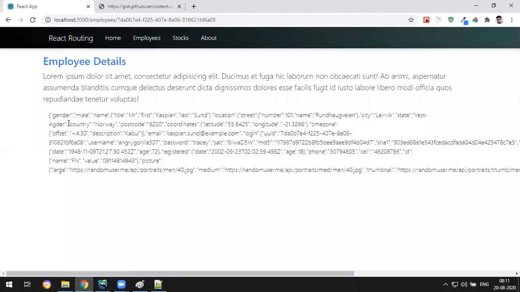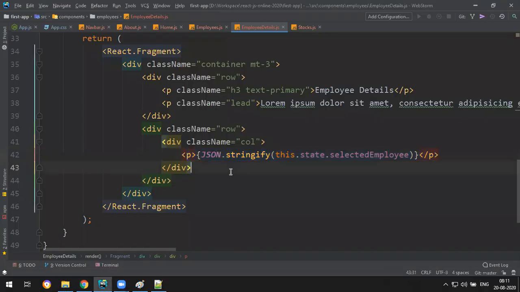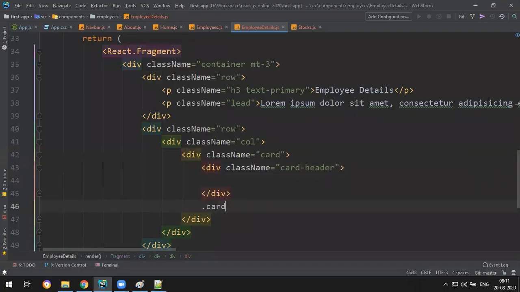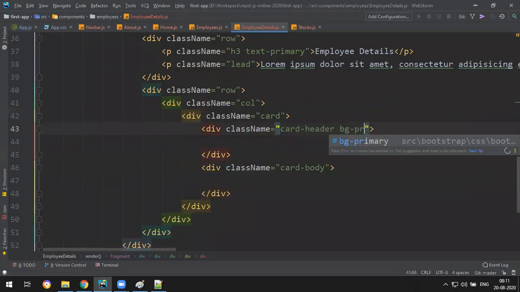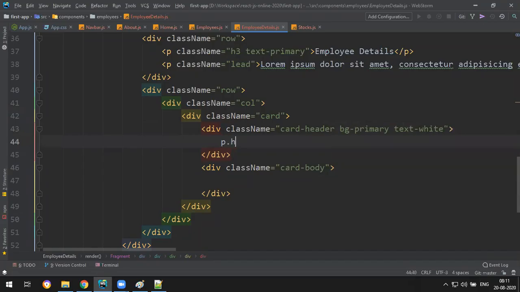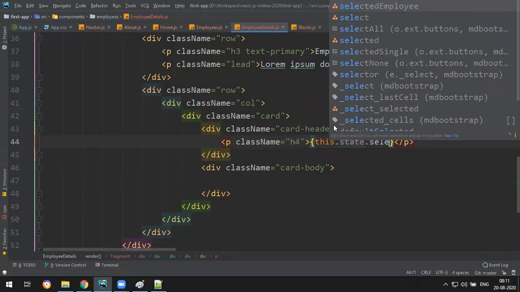But I don't want just raw data like this. I want to display it in a proper format. You can do that. That's very simple, no? Can we write a card header, card body? The card header will be bg-primary and text-white. Let's write the person name. So h4 name: this.state.selectedEmployee.